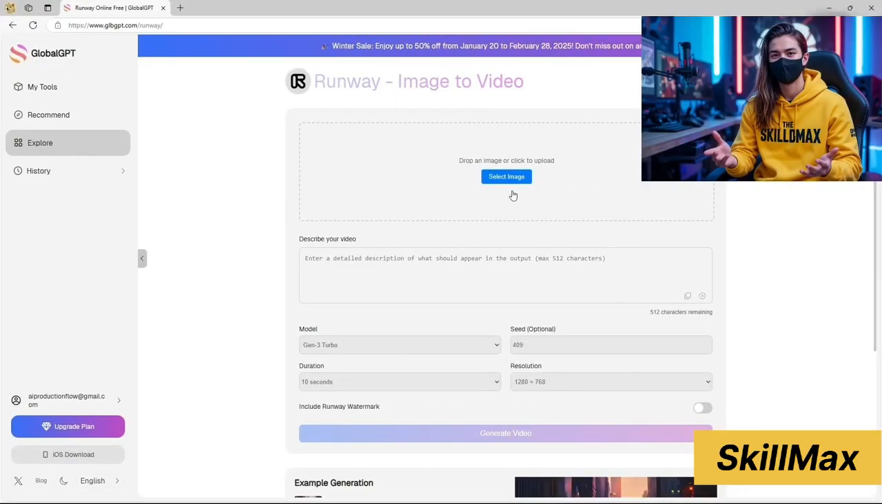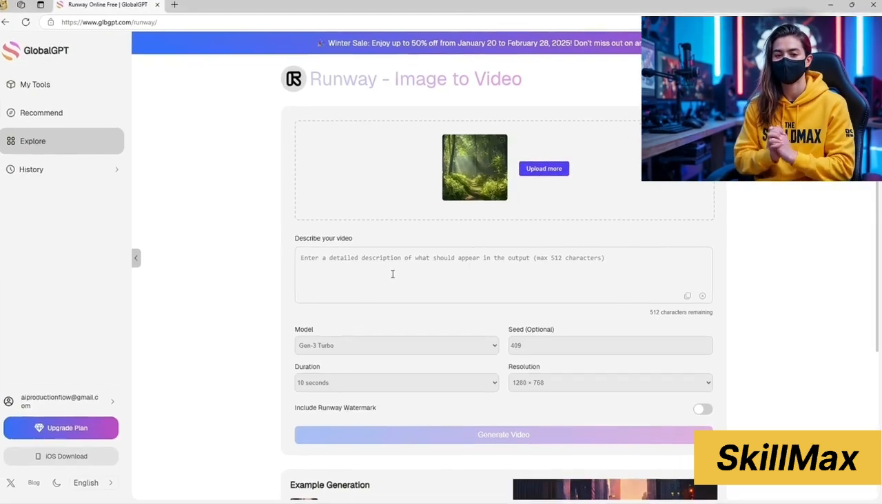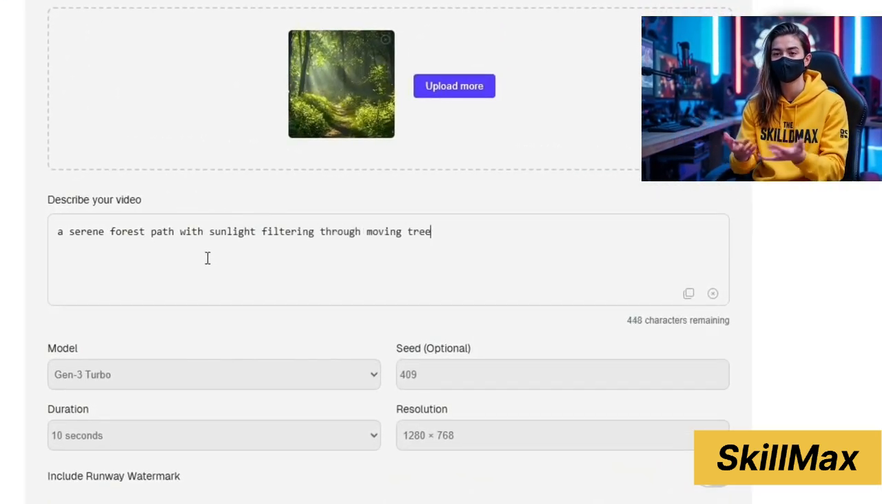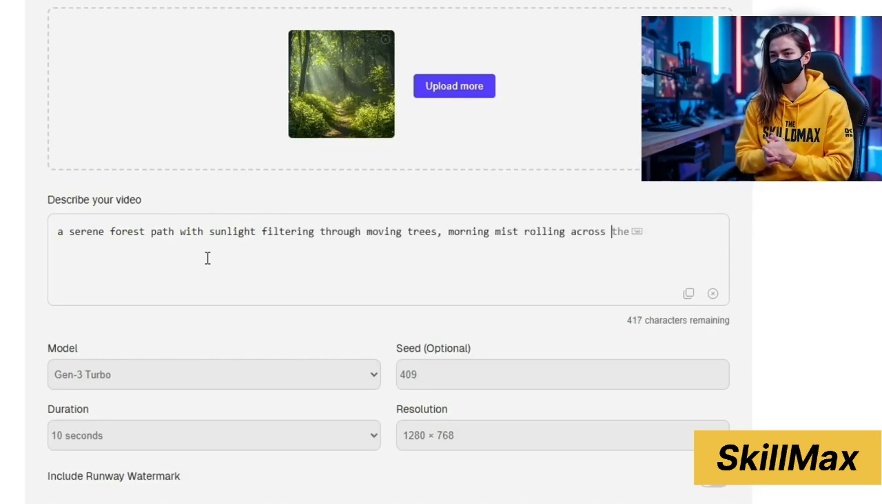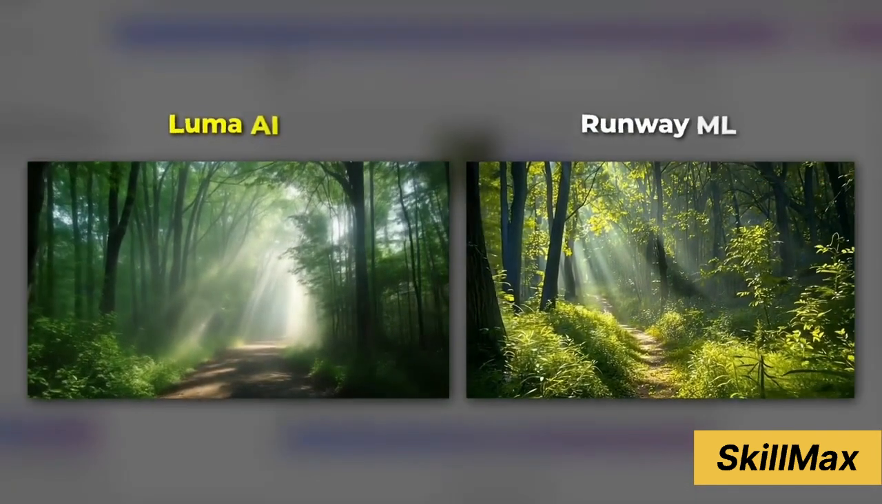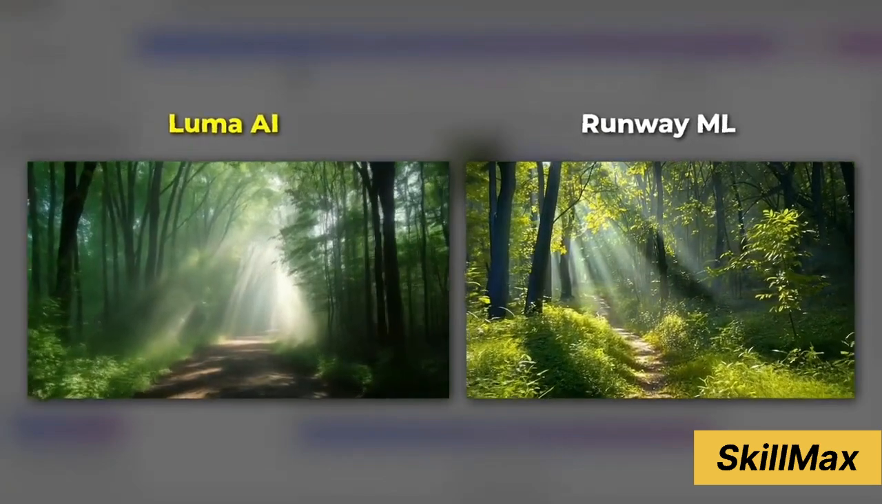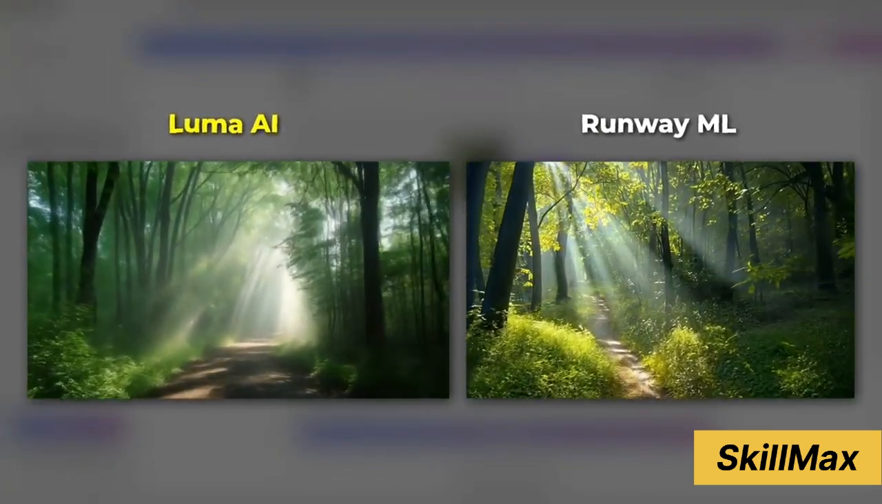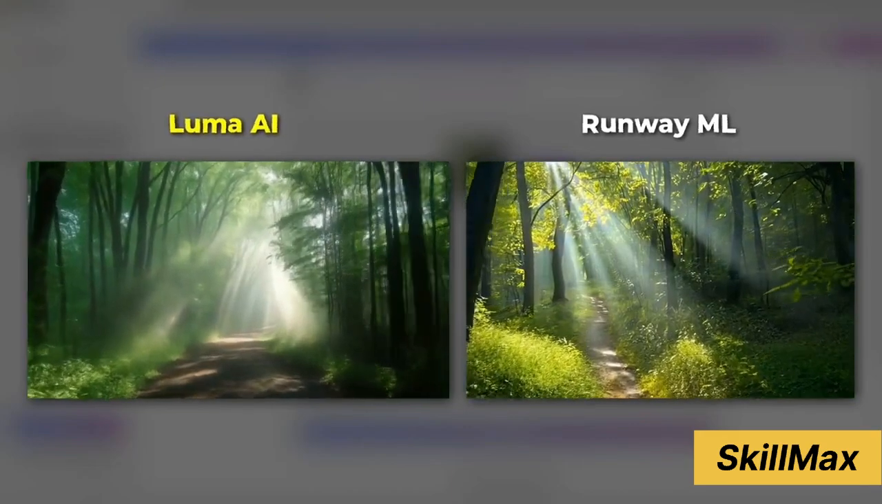Let me show you another quick example. This time, I'll type a serene forest path with sunlight filtering through moving trees, morning mist rolling across the ground. Look at how differently each tool handles nature scenes. Luma creates this amazing flowing movement with the mist, while Runway gives us these incredibly detailed foliage.